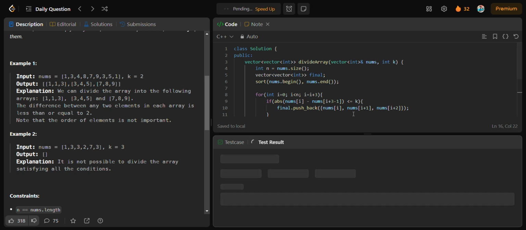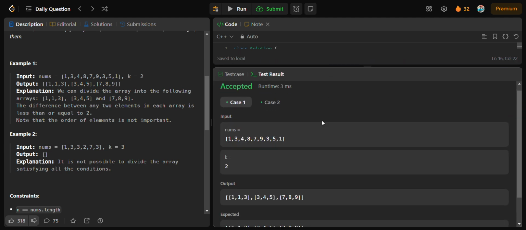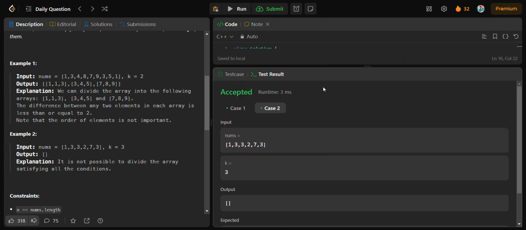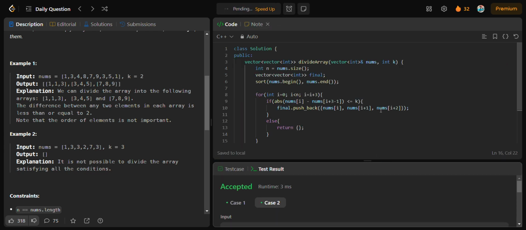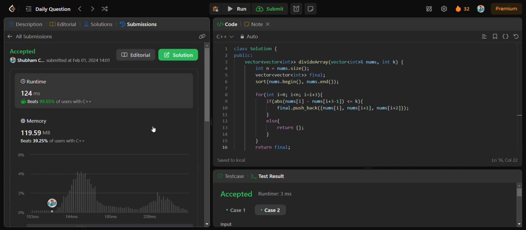Check for the solution. Yeah, the code ran successfully. Let's submit the code and check for the hidden test cases. Yeah, the code gives nice complexity as we are beating 100% of the participants.